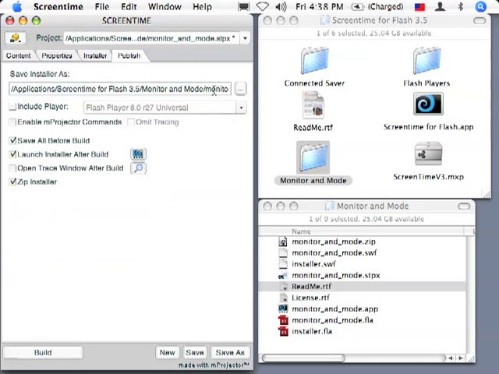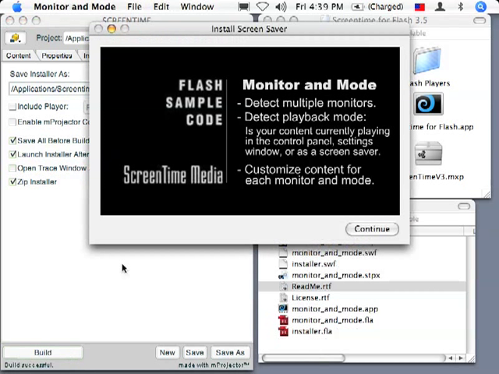It tells us where we're going to save our installer, whether or not we want to include the Flash player. Including it will guarantee that your screensaver will play regardless of whether or not there's a compatible player installed on a machine, but it does add some size to your project. You can also enable mProjector APIs. We're having it save our project before we build, automatically launch, and zip. And the trace window is to open up the debug tracer when you're using the stf.trace command in your build and test cycle. So let's go ahead and hit build, and we'll see what our new installer looks like.